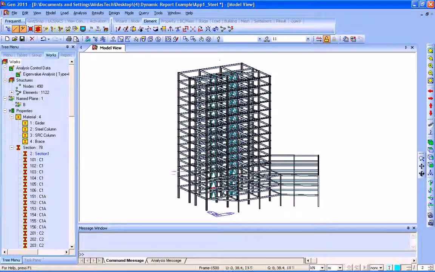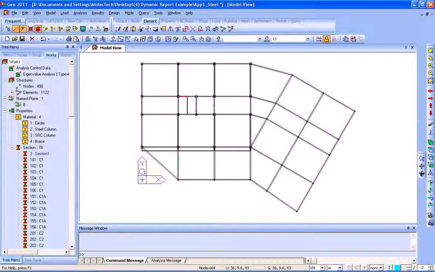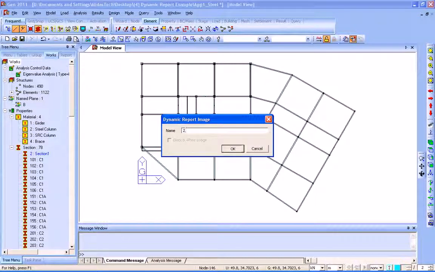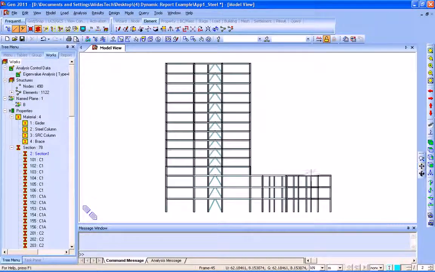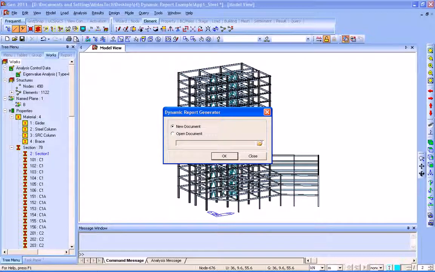So in this case, I will use this model, and I want to input this view in my report. So click this dynamic report image and just name it image 1. And from the top view, I also want to input this view in my report, and front view 3. And click this dynamic report generator icon, and I will open a new document.